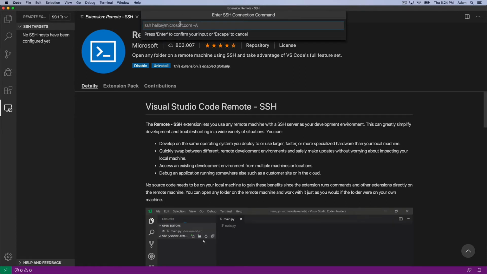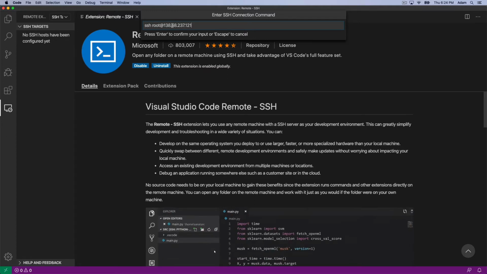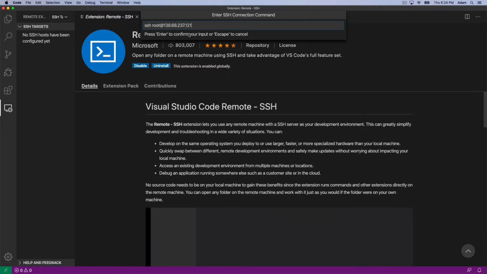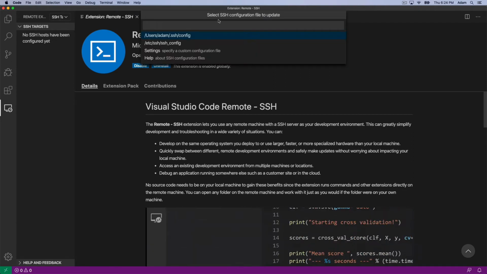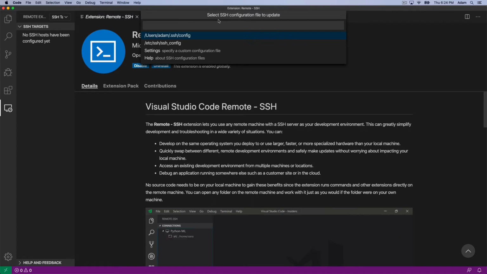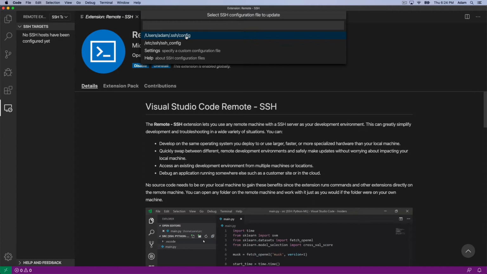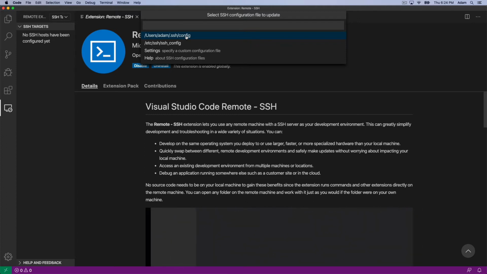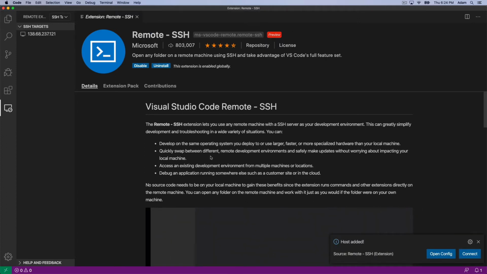Now this thing pops up here at the top, and it's asking me for the actual command that I would use. I'm going to press enter to confirm. And now it's asking me something very interesting. Where do I want to store this? Well, the place that SSH configs usually get stored is in your user folder, in that invisible SSH folder, in a file called config without any extension on it. And that's what I'm going to choose here. Great. So it's added that.